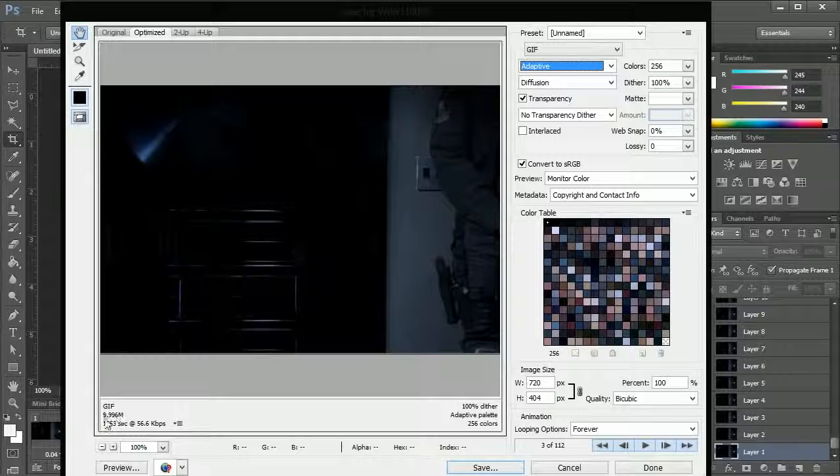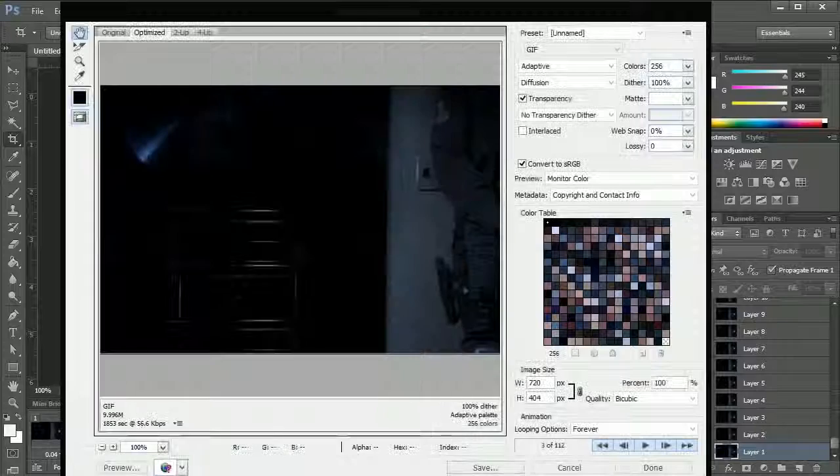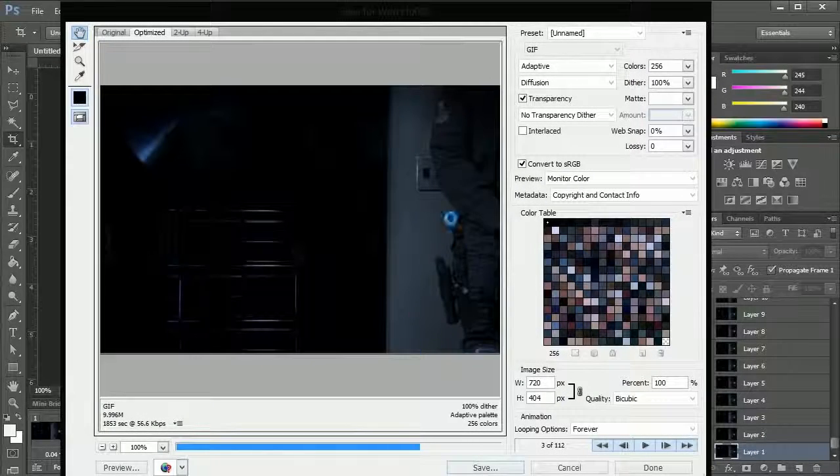We're going to make an almost 10 megabyte GIF, which for Imgur is going to be way too big to upload, but you can find some other sites that'll host that, maybe Dropbox. And make sure you've got looping options set to forever, because if you have a GIF that does not loop, it's not a GIF at all. So save, and we'll call that level 7, and hit enter. And it'll create your animated GIF for you. That's it.